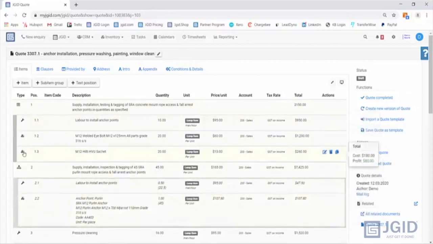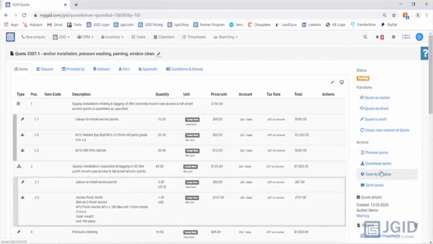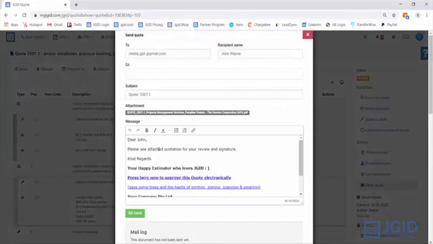If you show it like this, they will be able to see it, and it will go itemized onto the tax invoice as well. Just for now, I'm going to leave this so that you can see the 2 different examples. Let's say our quote has been completed. I can save a copy of this quote to Dropbox, go straight away into the right folder, and then I send the quote to my client.